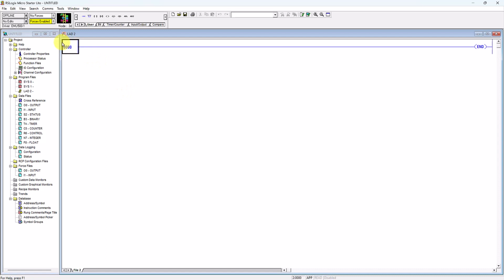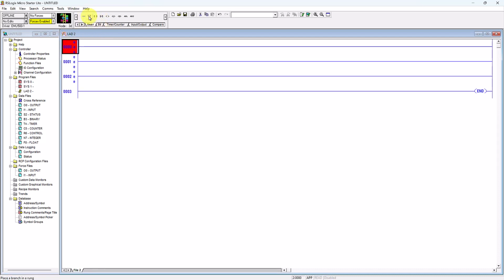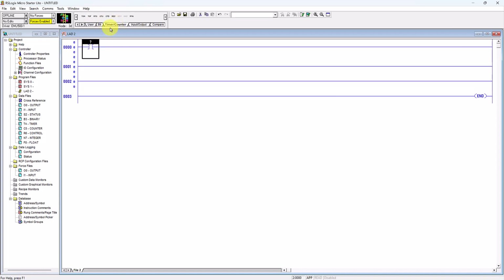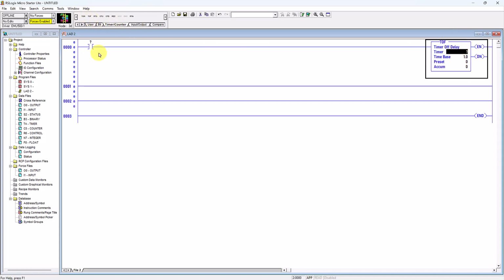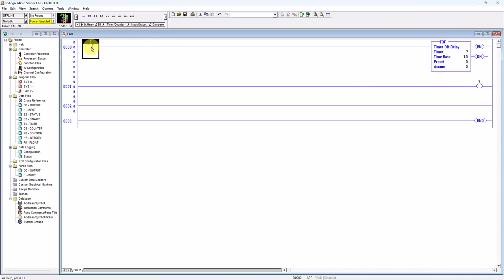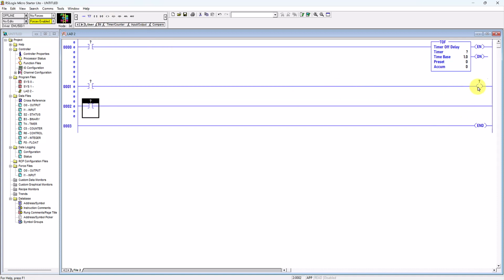So maybe I create a few rungs here and I insert some instructions. This time I click the timer and insert the timer off instruction. And then I will insert the virtual output coil, and then I copy the virtual switch. Then I copy this one.